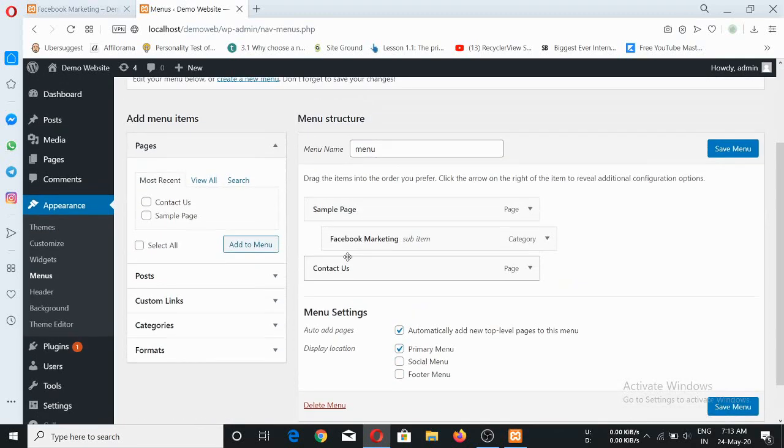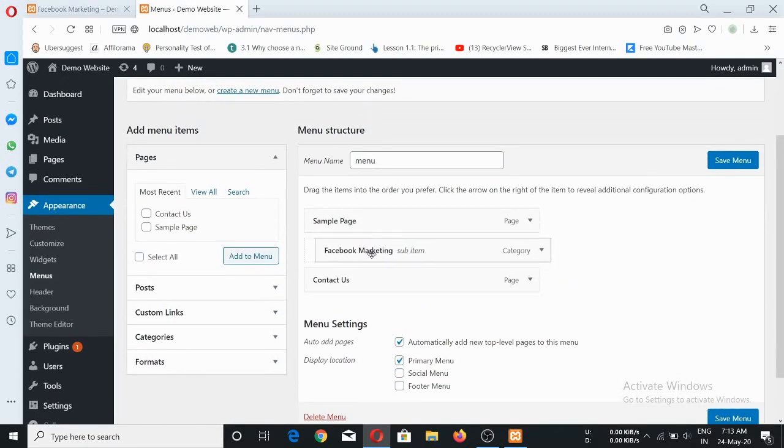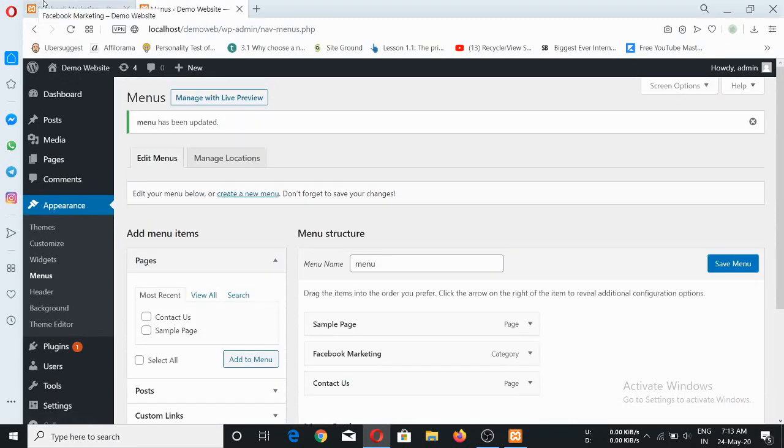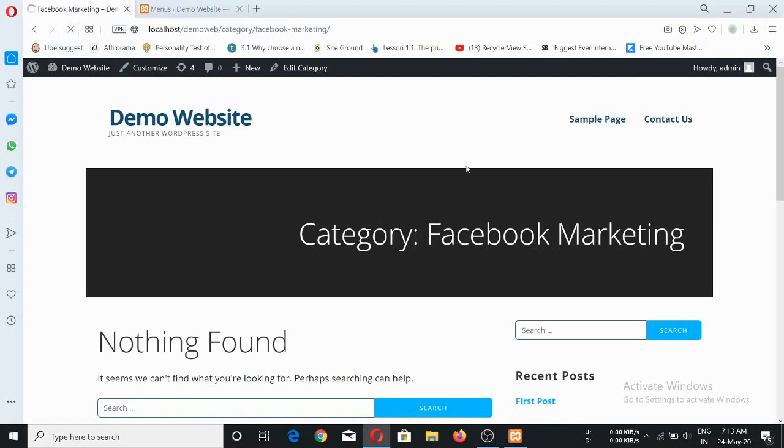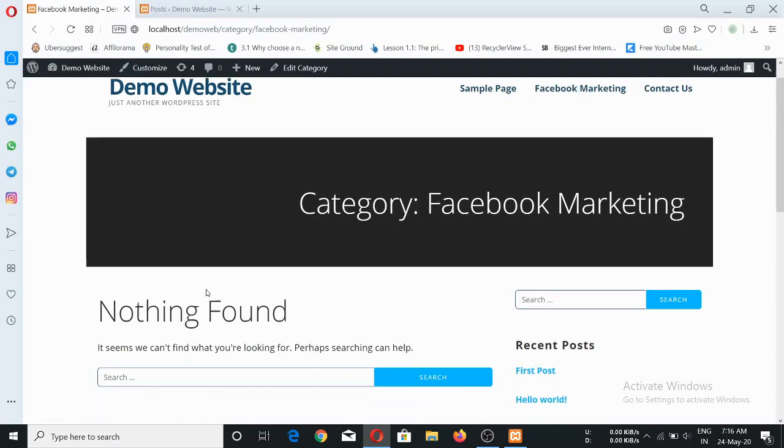But right now, first of all, we need to make Facebook marketing a separate category. Just click on save menu and then go to the website. You can see that it is showing us separately. Now we need to add posts to our newly created category.